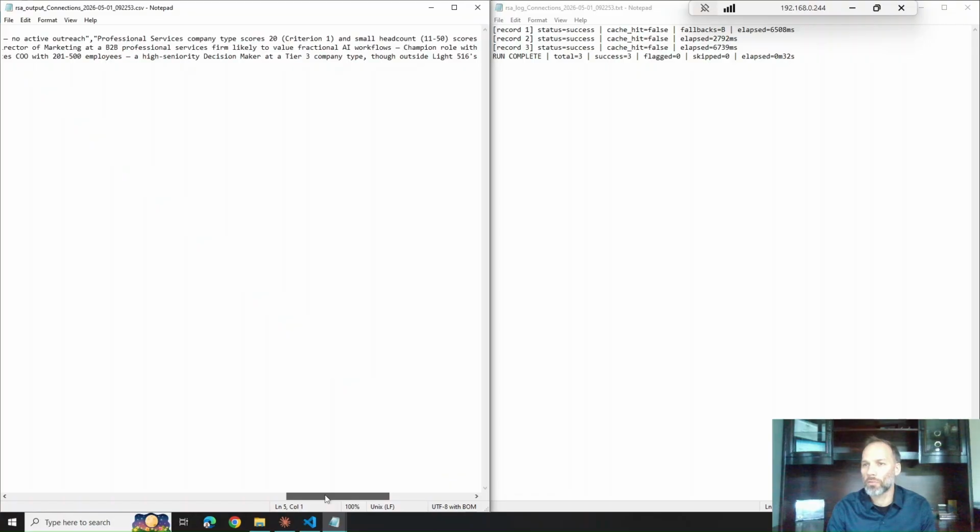Now, if you look at the third row here, it's identified the person as a COO. It's a company that has maybe up to 500 employees. They are high seniority, obviously, as a COO, but were downgraded to tier 3 due to the location of where that company is, which means it's maybe in another country or on the West Coast or something like that. Okay, let's continue.